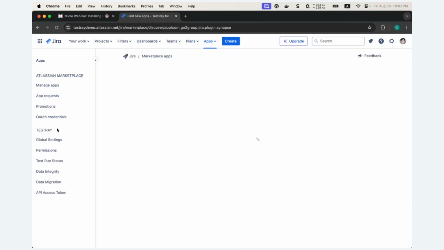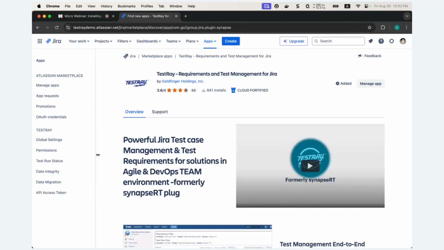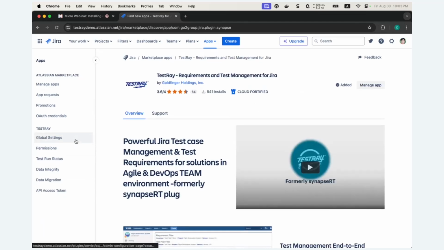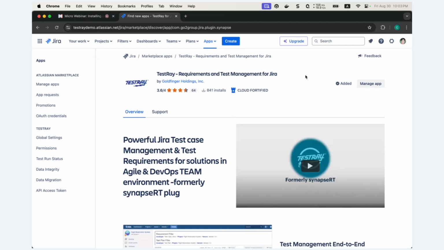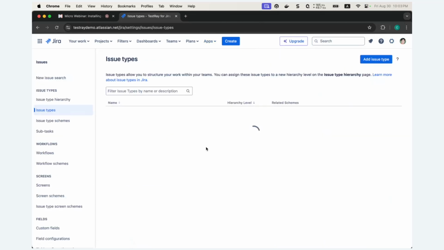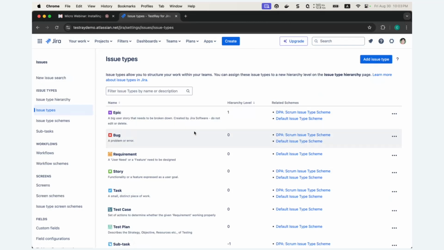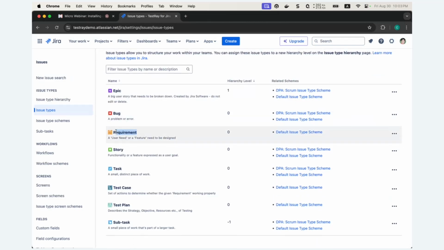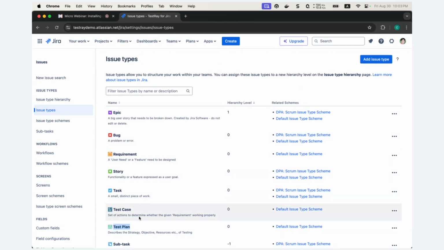After refresh, you see here TestRay, and there are a couple of menus displayed here. Before we go to these global settings, let me introduce what entities have been created. The most important part is the issue types created by our TestRay app. You see here requirements, test case, test plan. Those are required issue types. So once you install TestRay app in your Jira Cloud, those issue types will be created automatically.